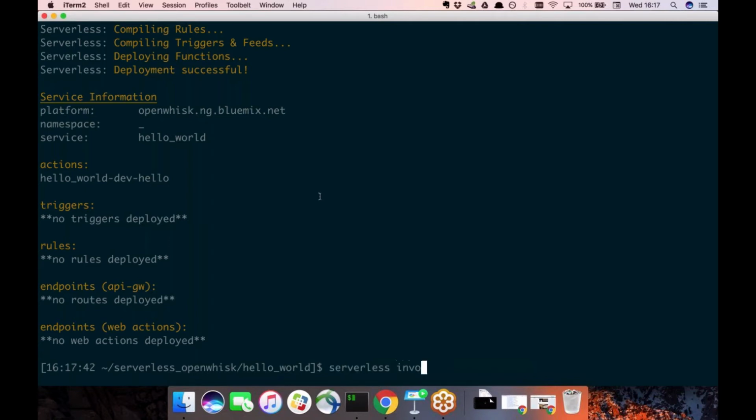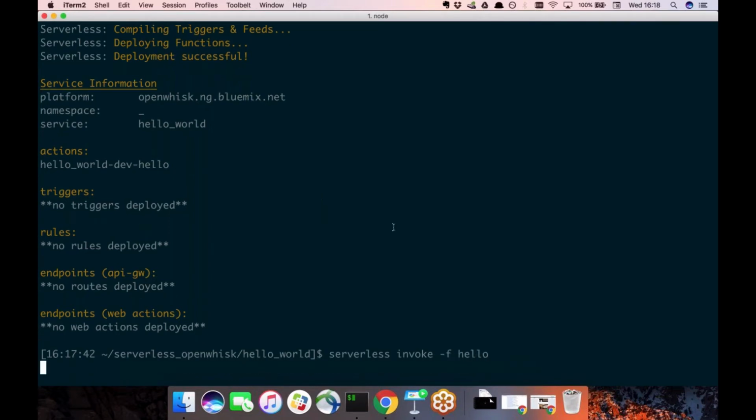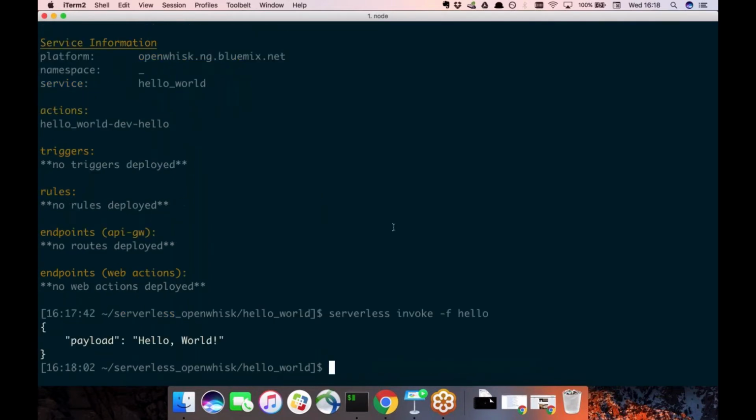So in theory, I can now say invoke using the framework, hello, and it should make the API call to invoke my function and give me the results of my hello world service. There you go, hello world. So you can see using the templates, if you want to get started with a new provider, I don't really have to know anything about that particular provider. I can just scaffold a new boilerplate, deploy, and then start to fill in the blanks.